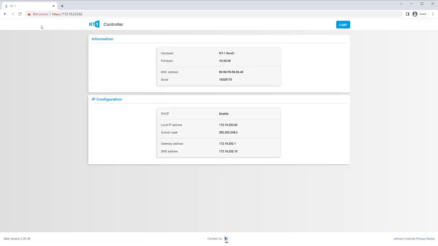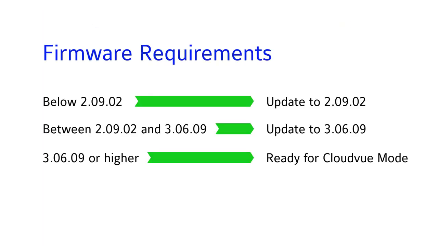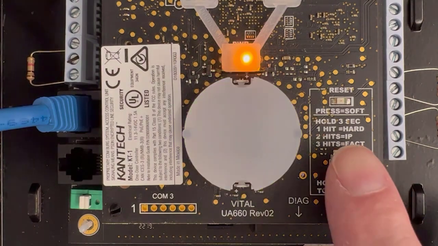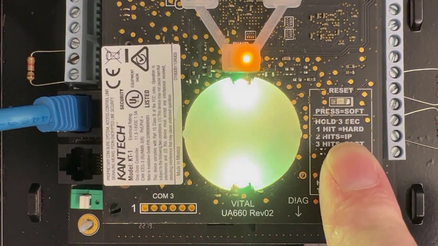As mentioned earlier, you must update to 2.09.02 firmware before you may update to 3.06.09. This means you may have to log in twice and wait for the update to finish. Once you have successfully updated the device to 3.06.09 or higher, you are ready to start the process of converting the controller to cloud control mode.